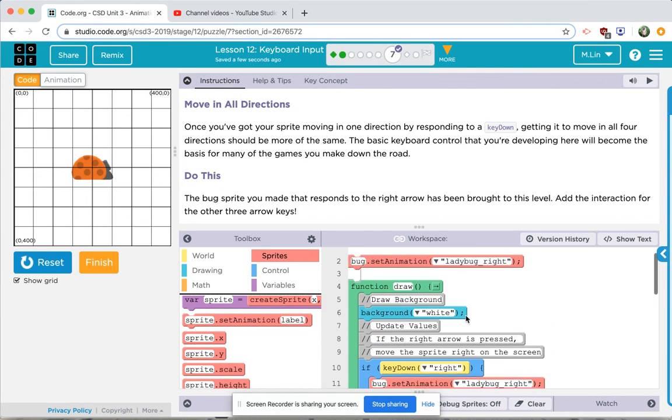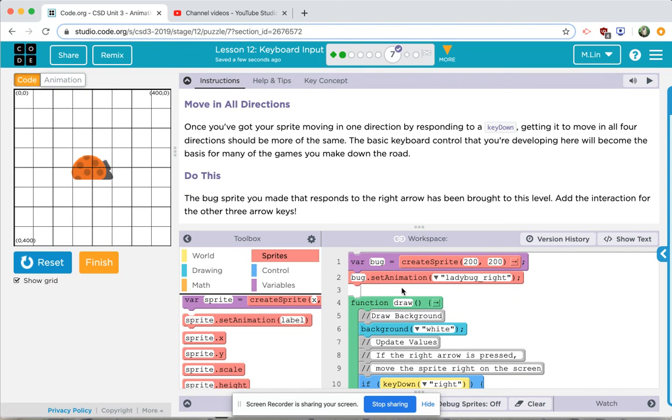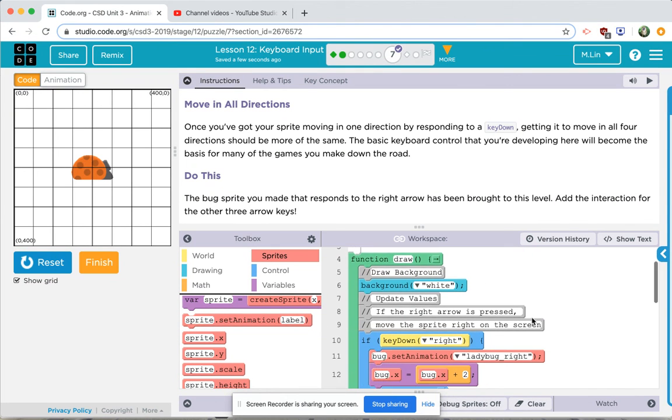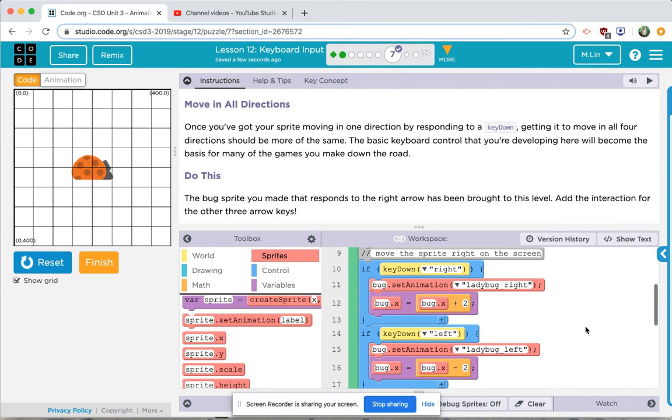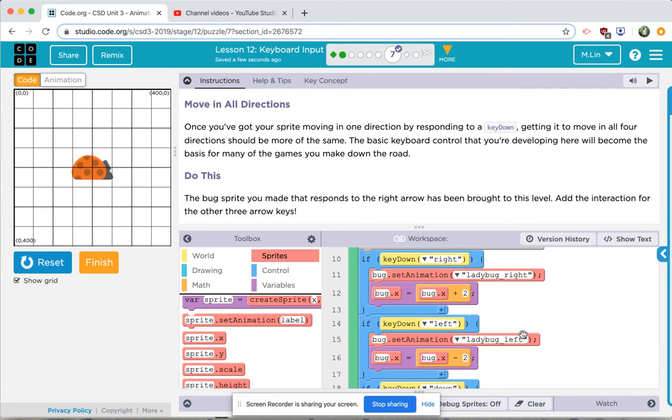So this, again, is just this top part right here. Right? We created a sprite, we gave it a position, we set it to this animation where it's facing on the right. We have our background going continuously in the draw loop, so it should be replacing the after image of the bug when it moves with the white background so it doesn't leave that lingering image. So it should actually just look like it's moving. And let's test out all these keys one by one. So key down right, I'm going to press the right arrow on my keyboard.